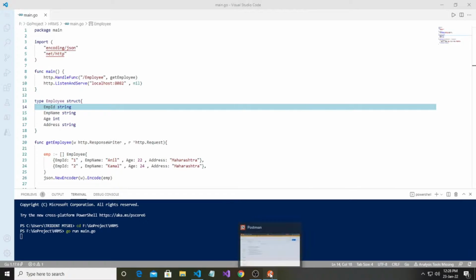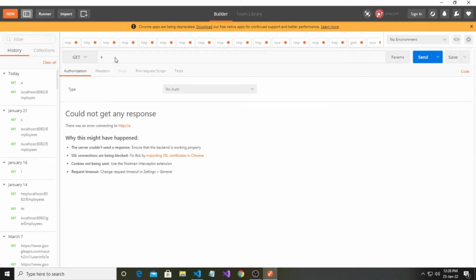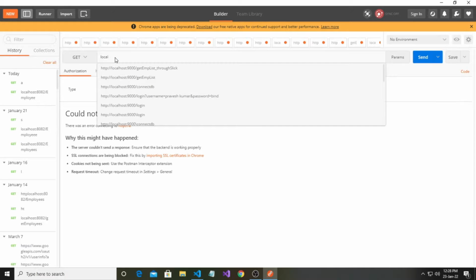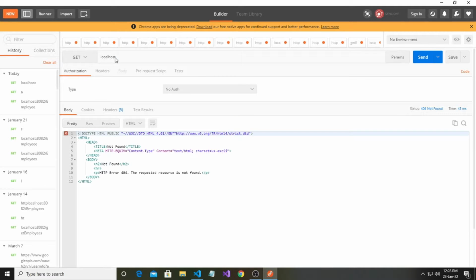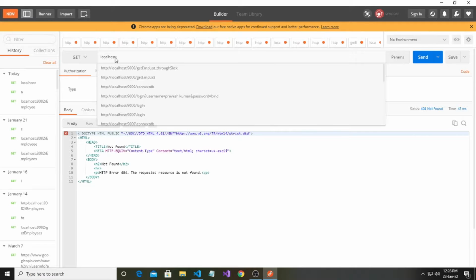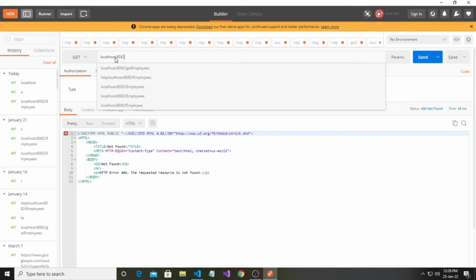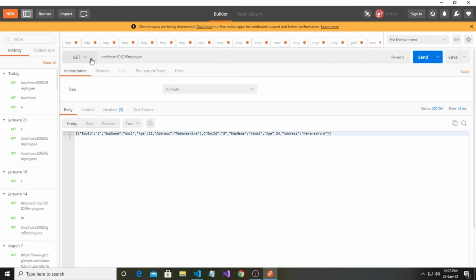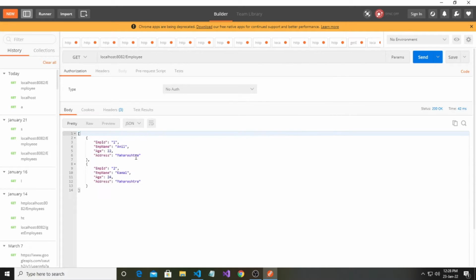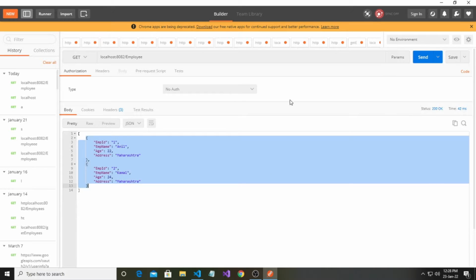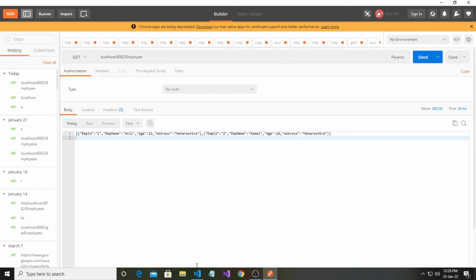Okay, so let's open Postman and give localhost:8082/employee, that is a GET request. And here the data that we assigned is shown, but this is in text format, not in JSON format. So JSON format is this one. So let's achieve that.